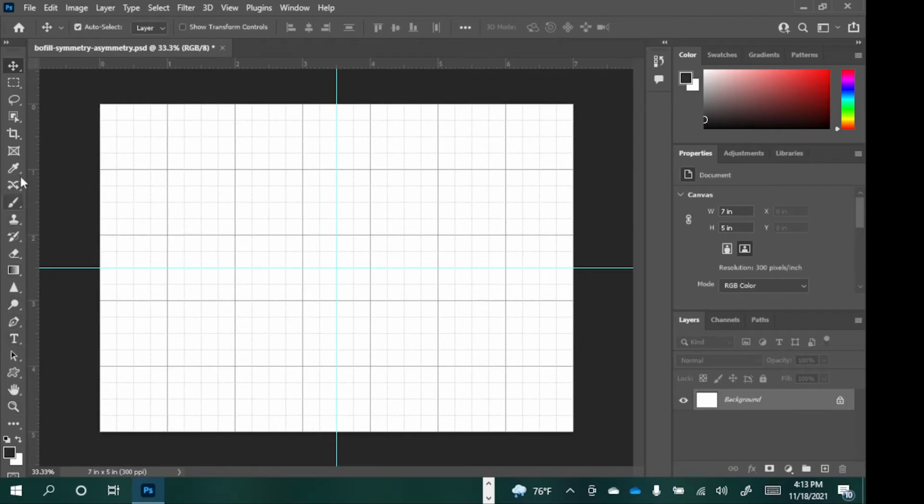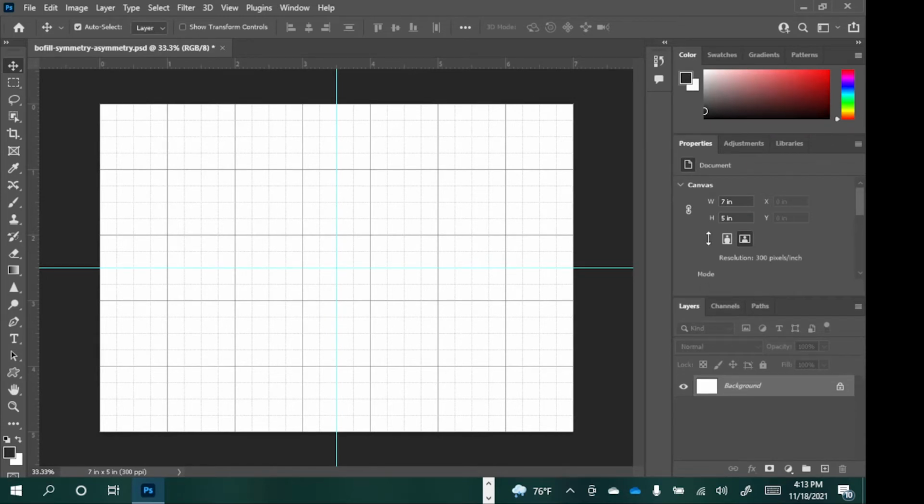Now we're going to work with the shape tool to create some shapes in here and start composing our composition. I want you to look here at the layers menu. Let me go ahead and move this up a little bit. This is the background. We're not going to work on the background. Nothing should go on the background.